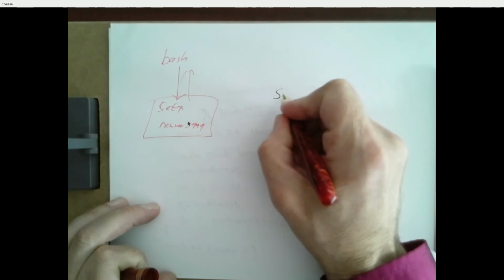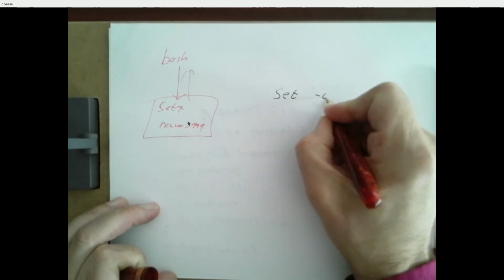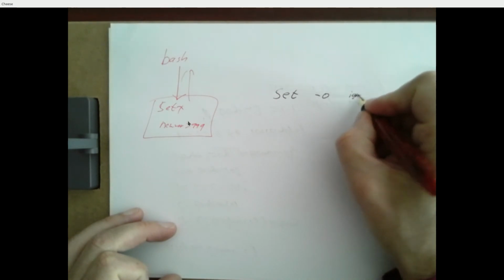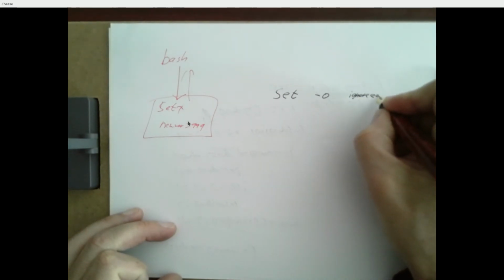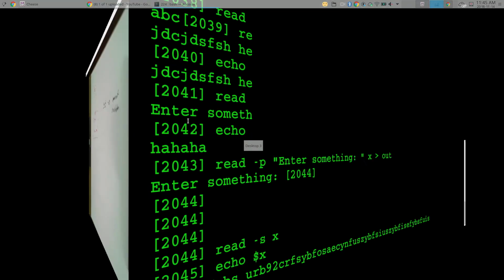All right, so set -o. There are various options we can turn on and off in Bash, and they're specified with this set -o. One option is ignore EOF. Another option is no clobber. Let's see what those do.